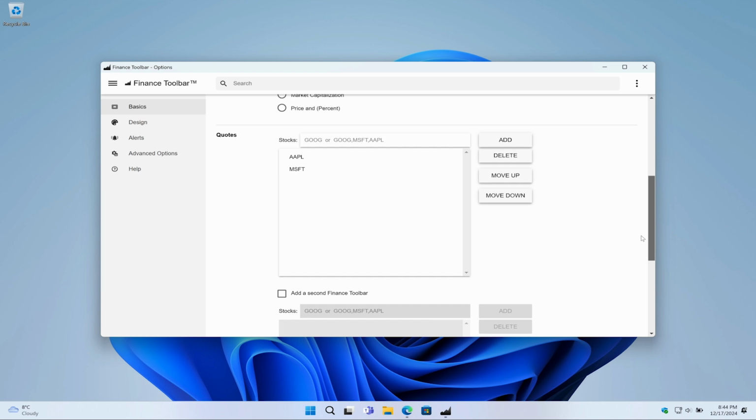Here, you can add the currency you want to track. In the text bar, type the ticker symbol of the currency you want to add. For example, I will type USD=X. Then, click the Add button. That is it. Your stock is now part of your Finance Toolbar.